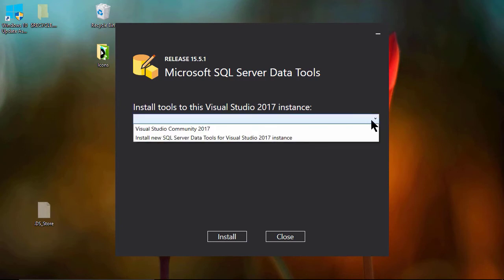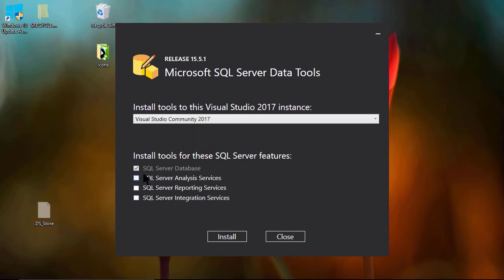It's not yet installing because I've got to select a Visual Studio instance. Well, there's only one instance that I've got, which is the Visual Studio Community 2017 instance. And here we say what we want installing. Well, in my case, I want SSAS, SSRS and SSIS, so I want all of these.